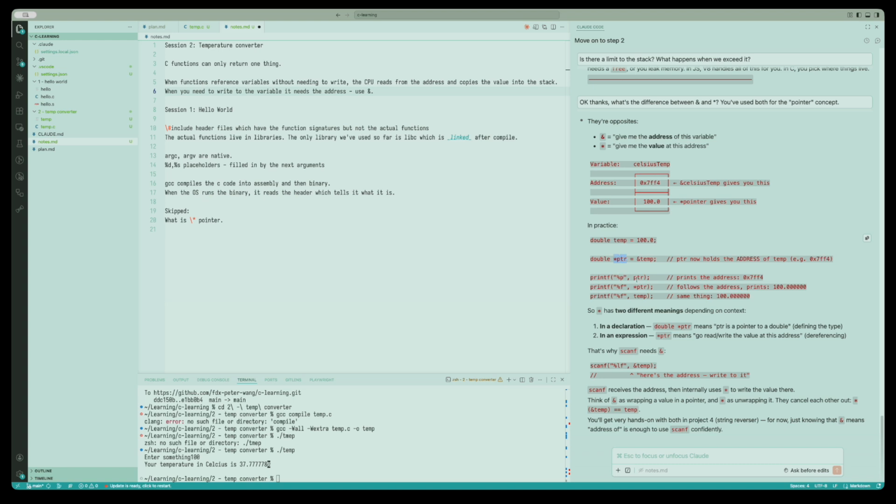Okay, so this pointer, the value of pointer. What? So pointer prints address. This is the... what? What? First of all, I don't know what the %p and the %f is. So yeah, star has two different meanings depending on context. In a declaration, so double star ptr means ptr is a pointer to a double, defining the type. So it's not declaring a double, it's declaring a pointer to a double. In an expression, star pointer means go read or write the value at this address. Dereferencing.